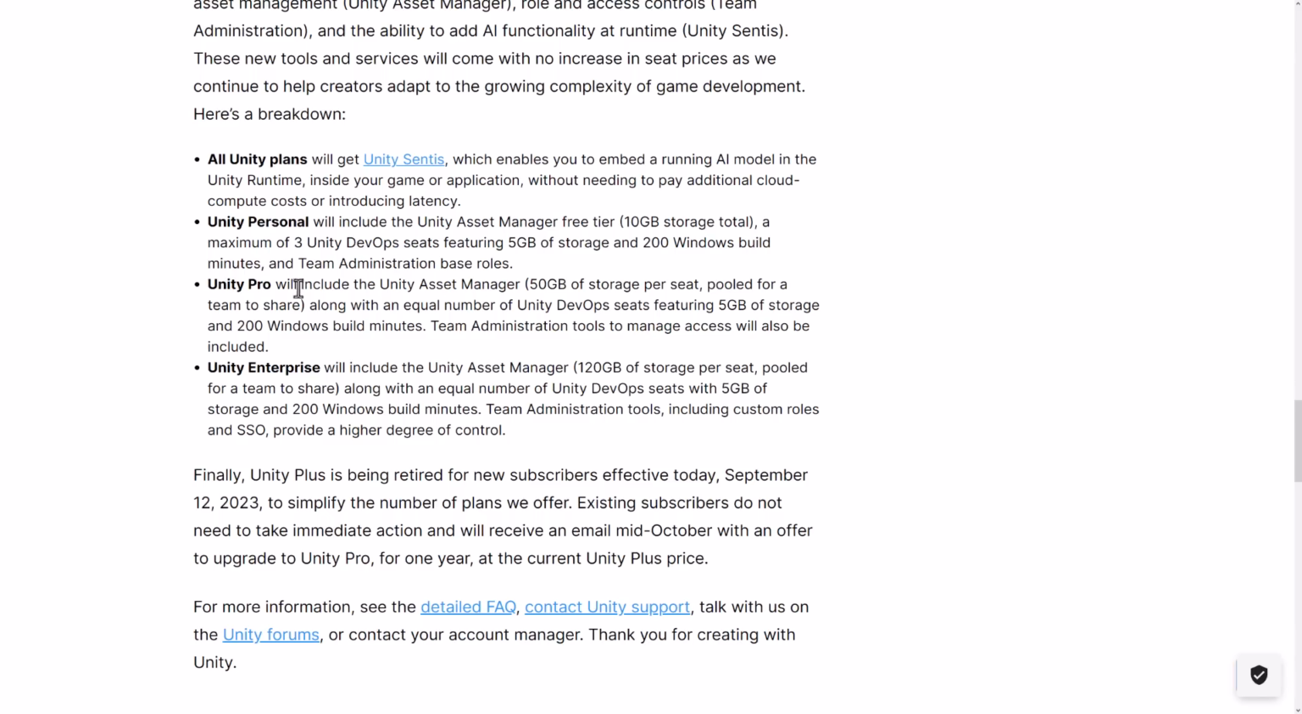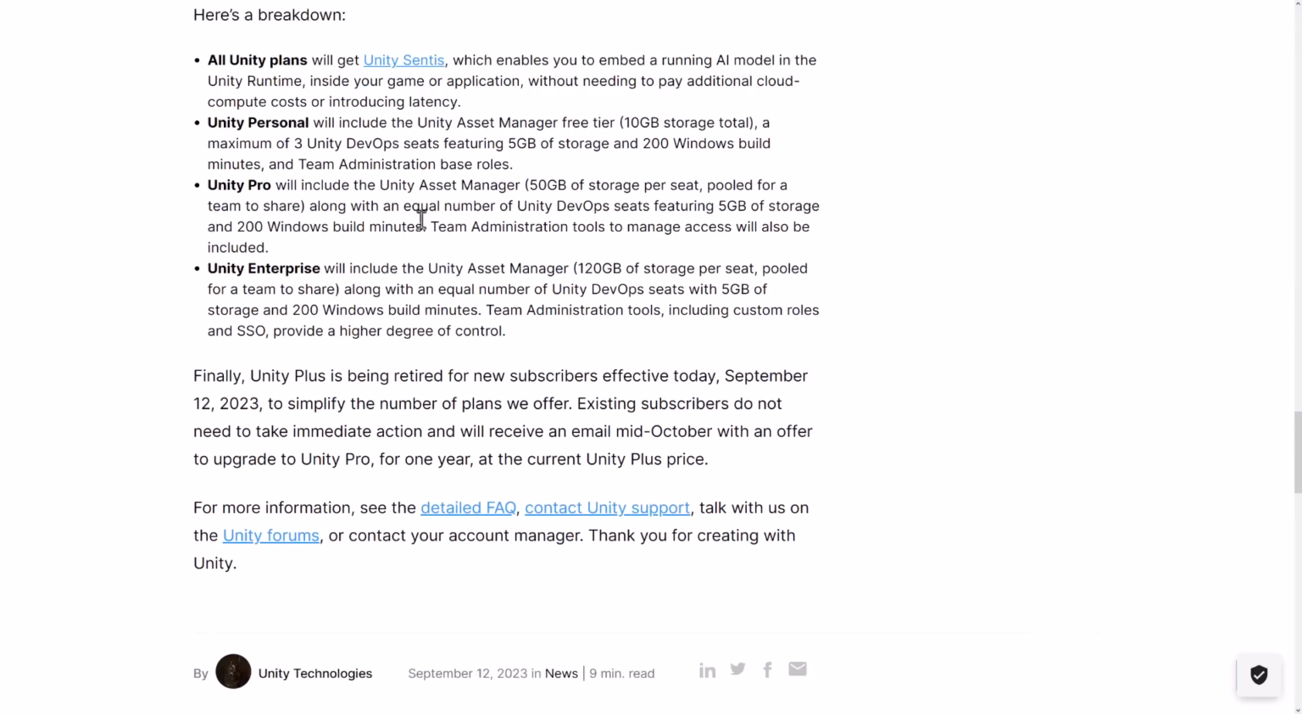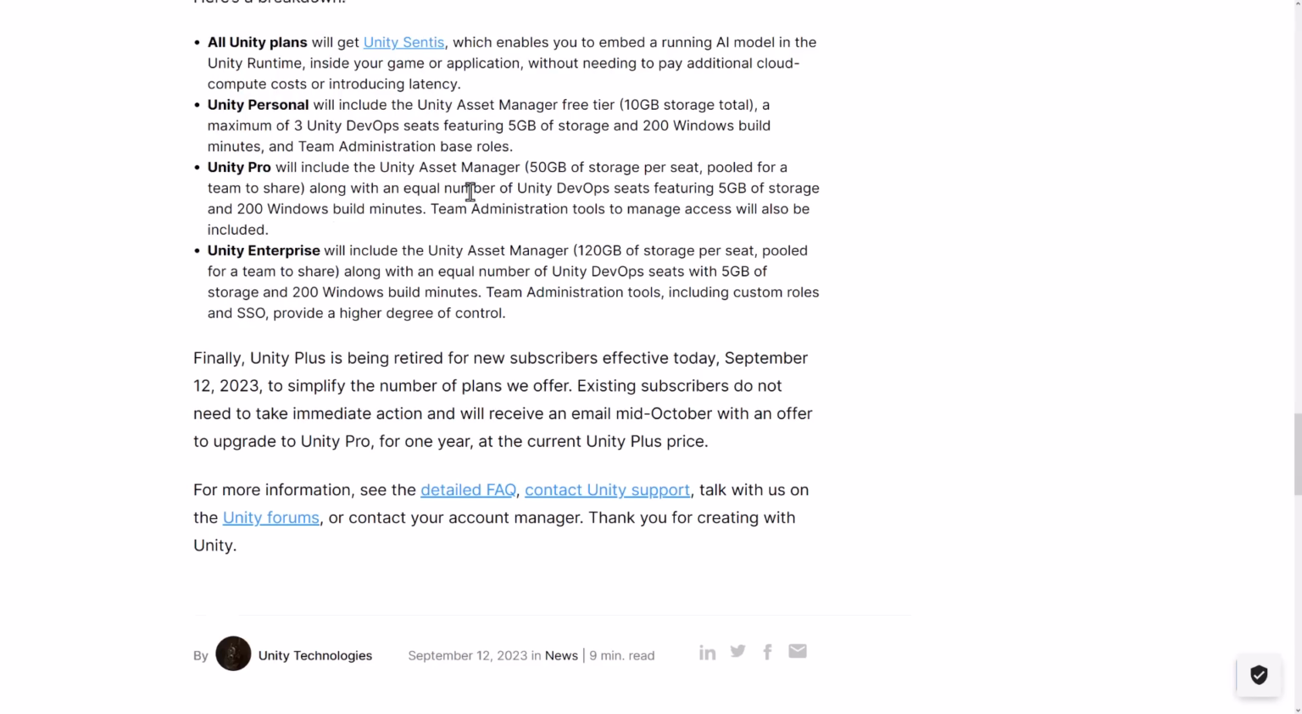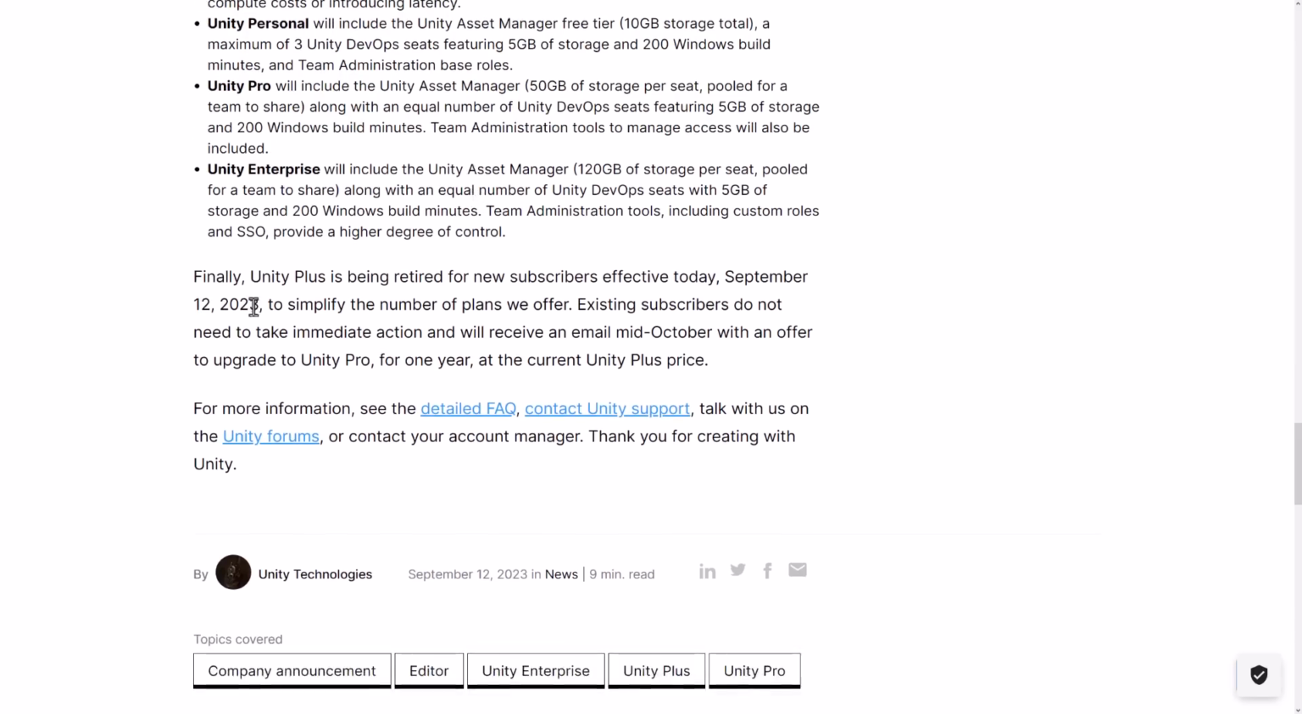And also these new perks like the Unity Asset Manager, DevOps, etc., are really mostly just useful to those people. Some details are coming. This actually doesn't exist yet. It is coming in the future. So it'd be interesting to see exactly what's there. And as I mentioned earlier on, Plus is being retired.